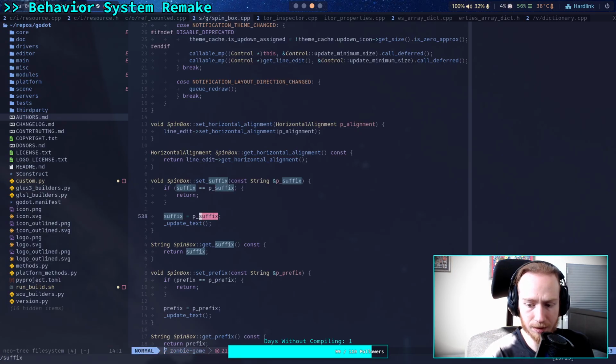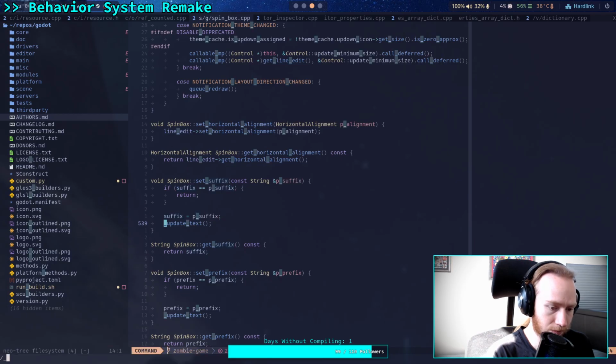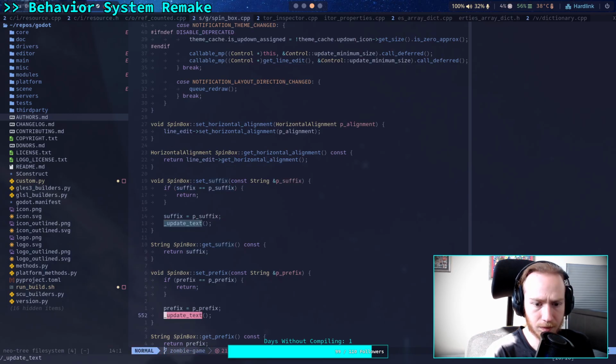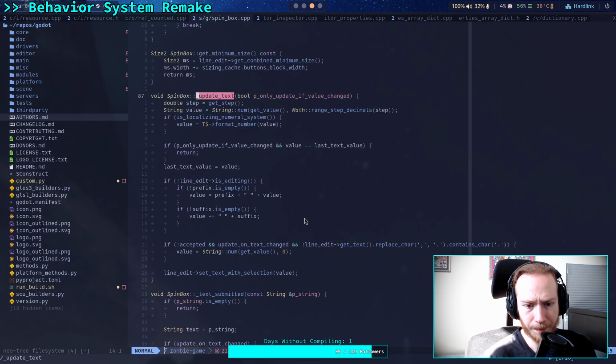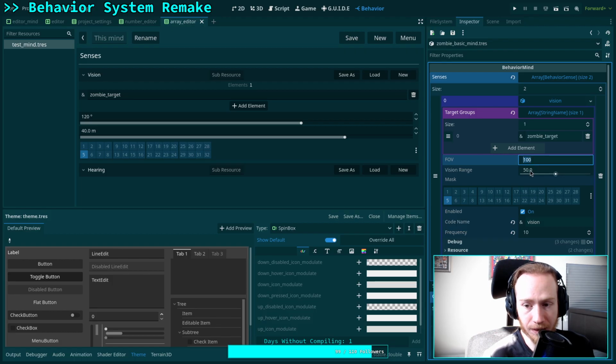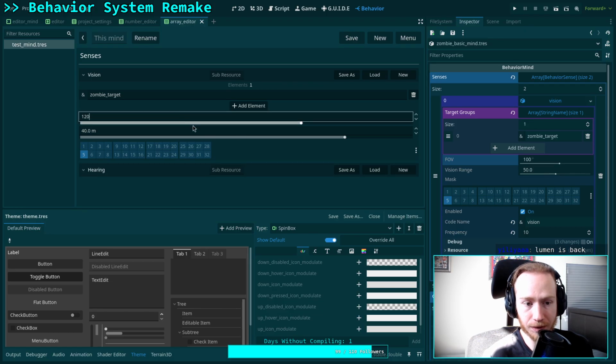It calls update text. Value is prefix. It just adds it on. That is so lazy. I can't believe that. That is so annoying. Why do they literally just have a different editor? Like, why do they literally just have something different? Why?